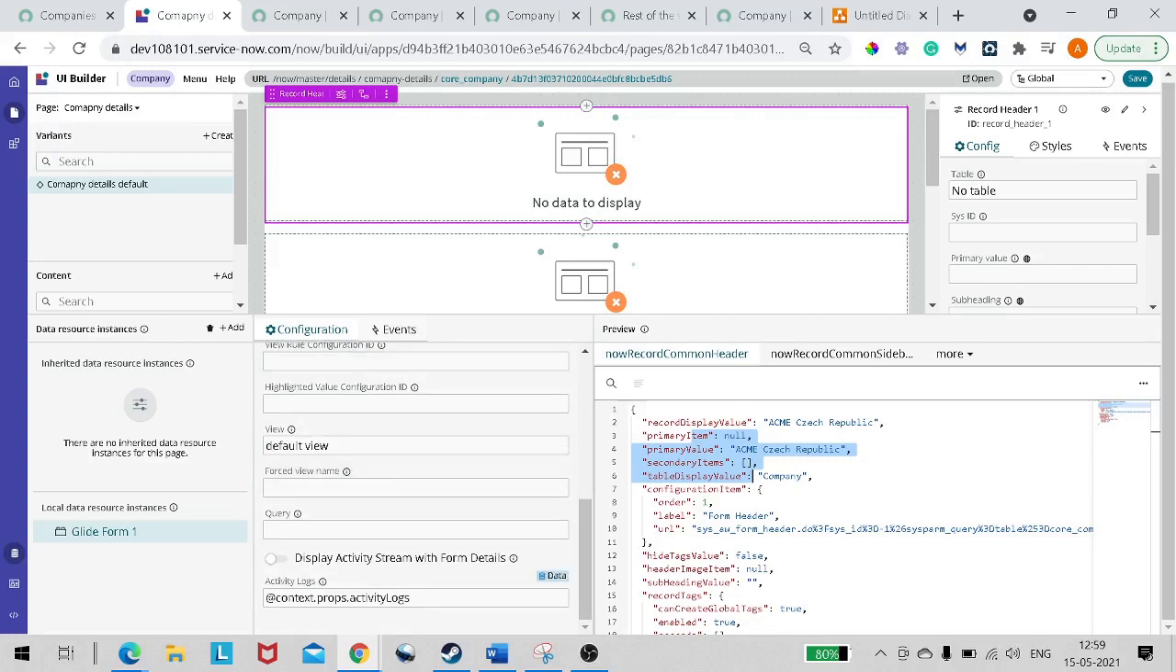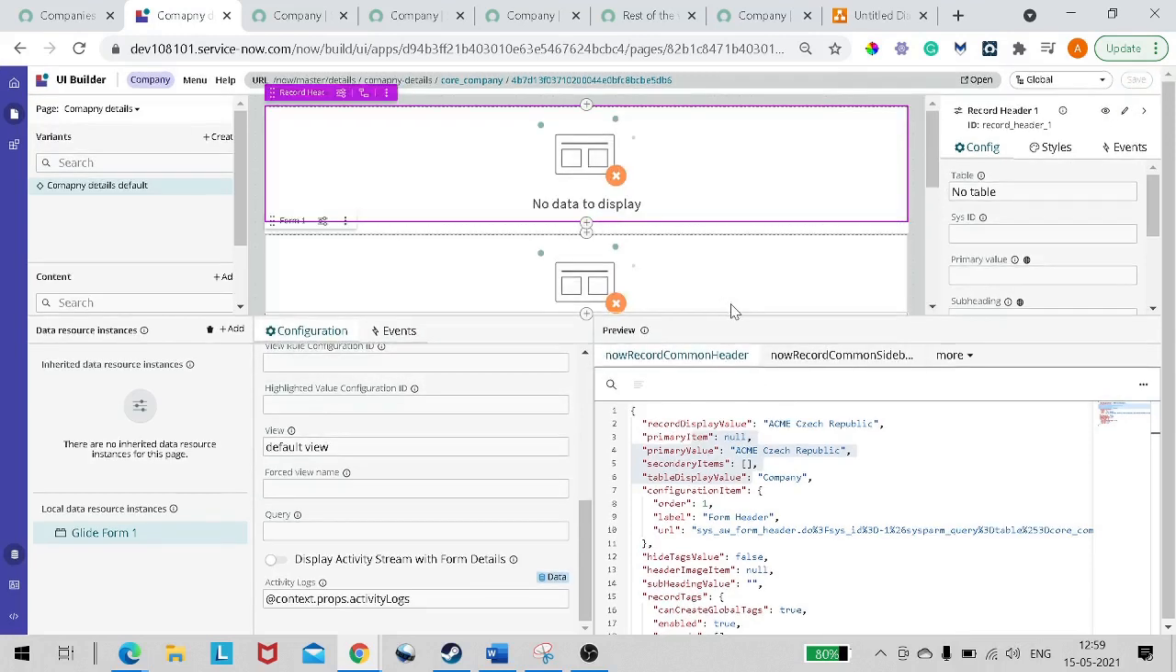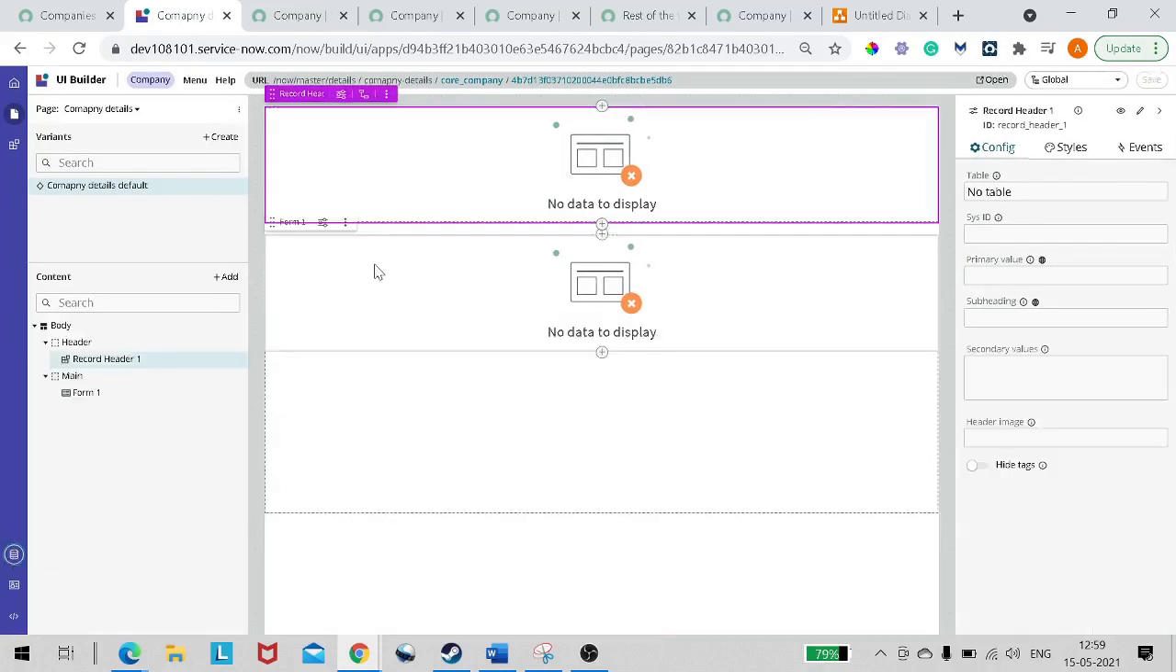Perfect. So the ribbon, we don't want. Okay. So this is done. Okay, we have added this configuration. I will save it once so that the progress is not gone. Okay, I've added this. Now going to header, again record header. Now you can see over here we don't have anything over here, right? No table, no sysid, no primary key, and so on.